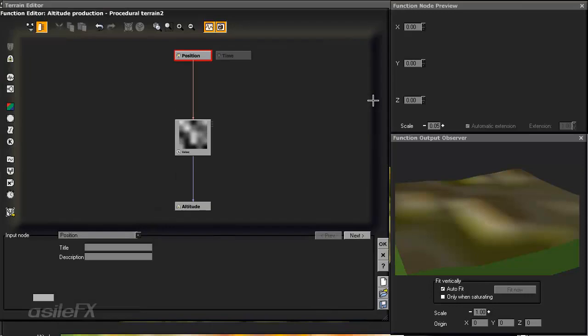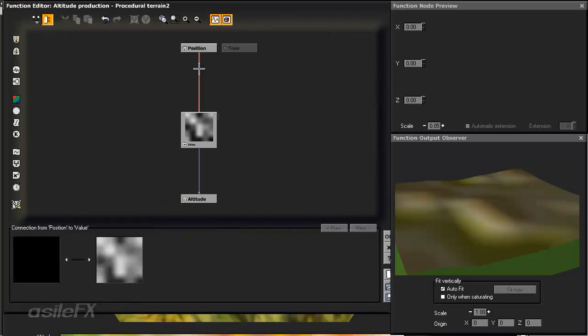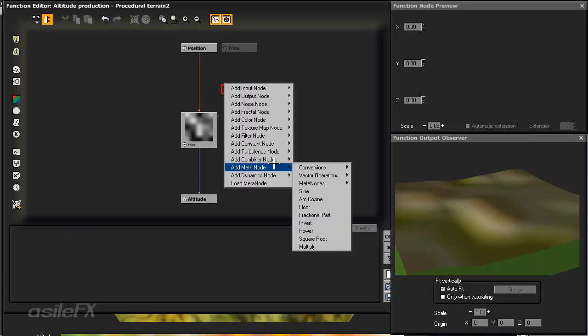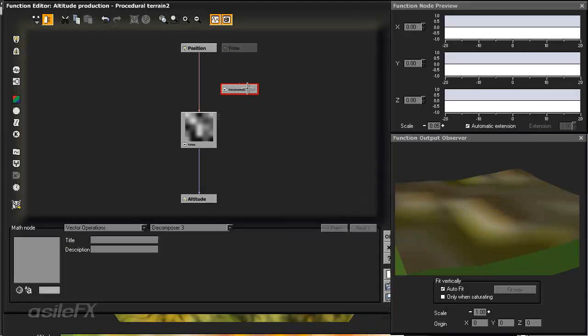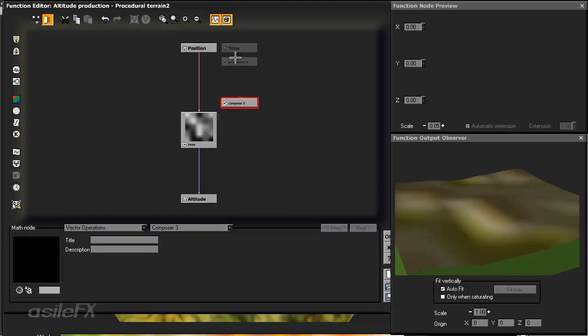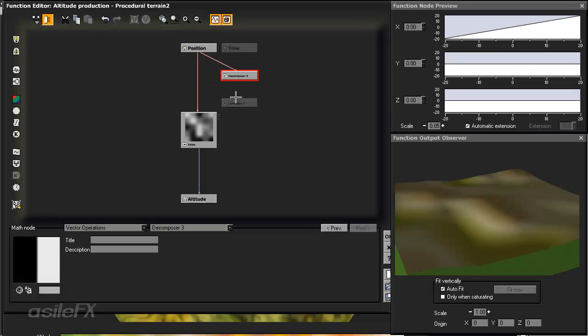So the way that the functions work, we start from an output. That outputs a value. In this case, we have position, which is a red line representing a vector. The vector is, as we saw before, the XYZ for that offset. To break that down, we can right-click, add a math node, vector operations, use the decomposer 3. And then I'm going to add in another math node, vector operations composer 3. And this will allow us to actually break down the individual input, where we can select the XYZ.